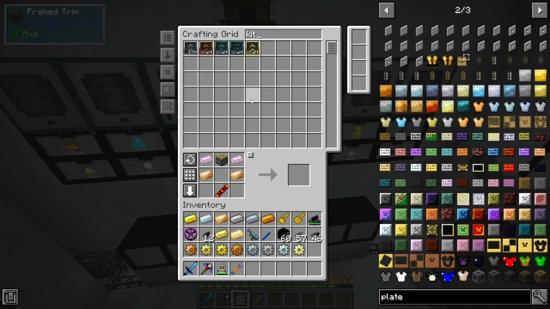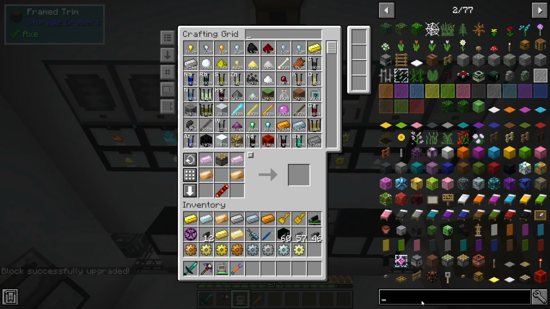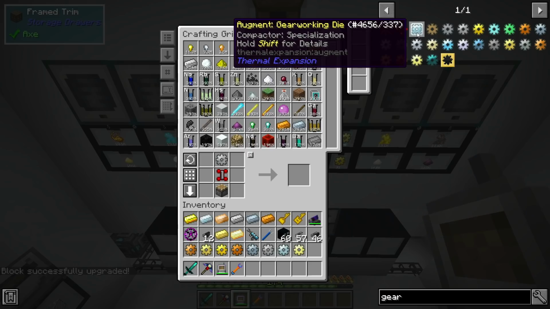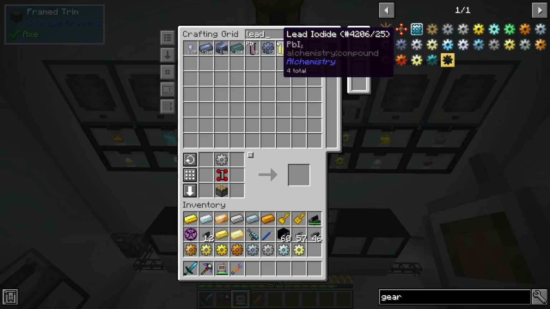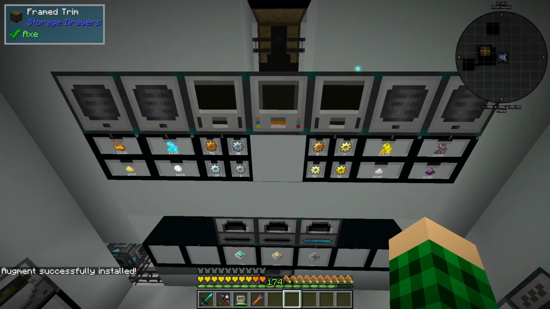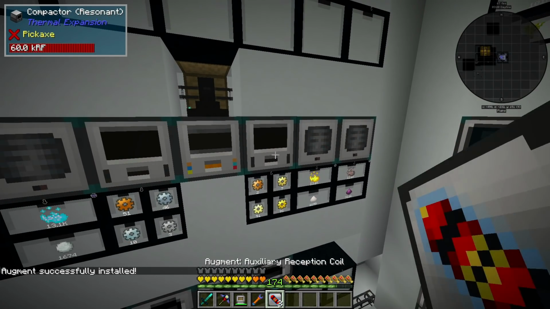Kit, did I not make one? Oh yeah, I didn't have the gears. So kit, and we also need the gear working thingy, this guy. Yeah, lead gear or lead plates. Have it sorted. Make me a stack, please. Thank you very much. Okay. Boom, boom. One of you, and then augments. 1, 2, 3.